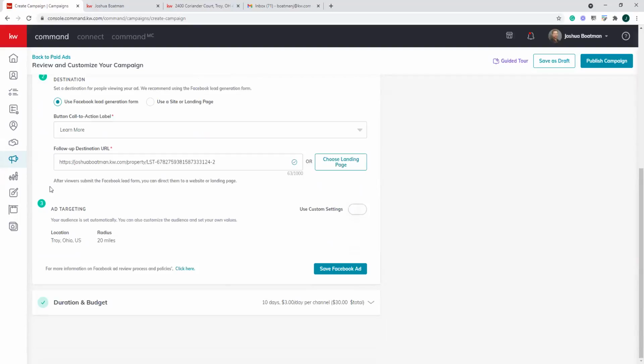Awesome. So now the last section is our ad targeting section, right? So ad targeting, it's pretty basic. It immediately grabbed the city that the listing was located in, and it says, hey, we're going to advertise to everyone within a 20-mile radius that is located within that city on Facebook, right?